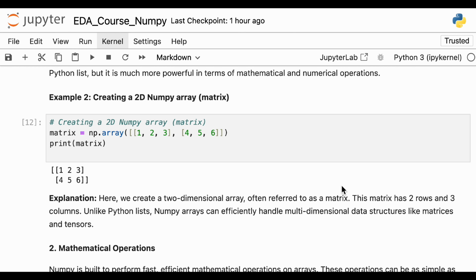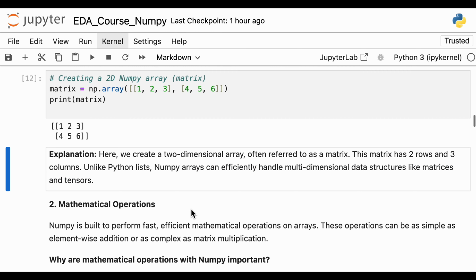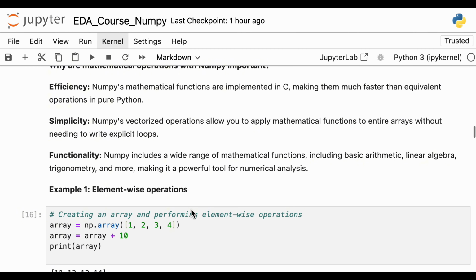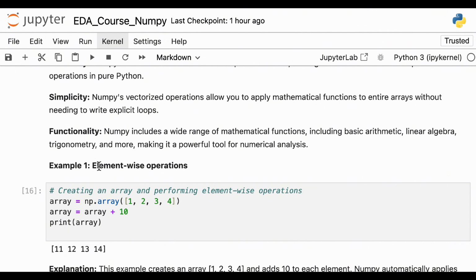Why is it called a 2D array? Because it has 2 rows and 3 columns. Unlike Python lists, NumPy arrays can efficiently handle multi-dimensional data structures like matrices and tensors. We'll see that later, but as I mentioned, these are more efficient as compared to anything else. That is the main thing. Now let's come to element-wise operations.